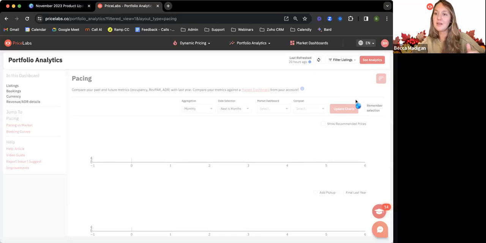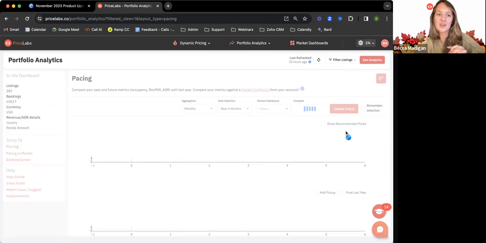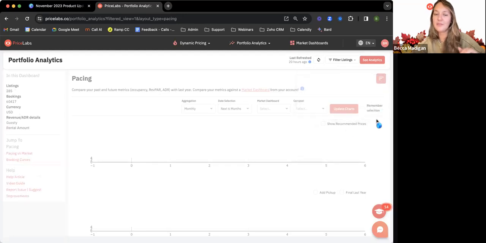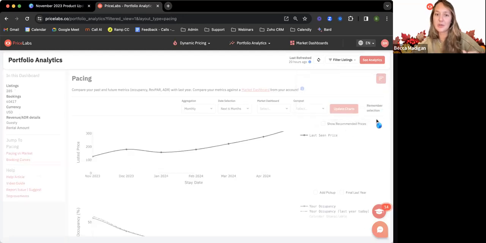And I've got the little blue loading circle. Apologize, I did have this open and loaded before because I know sometimes with my demo account, it's kind of a funny set of data. It takes a while to load.